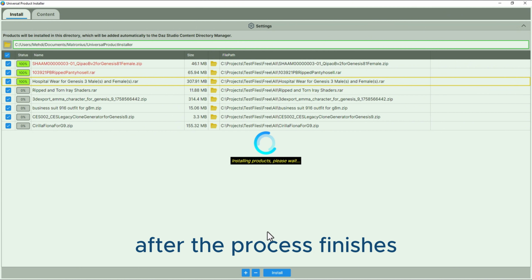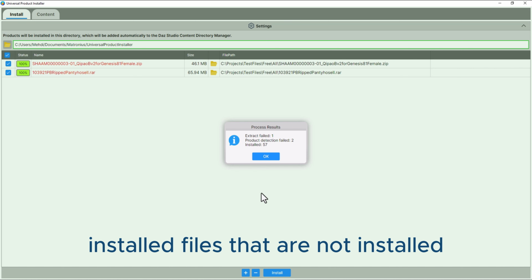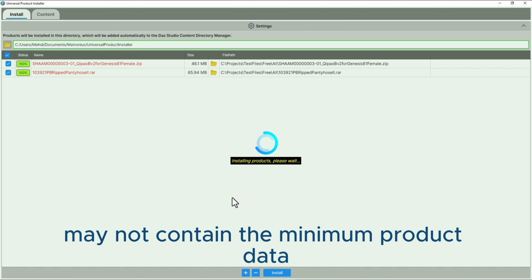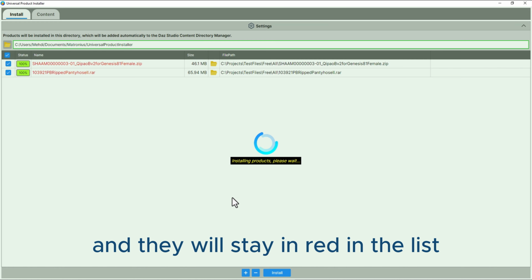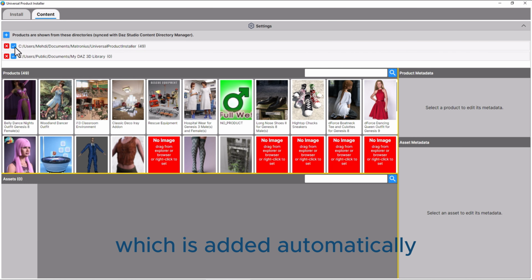After the process finishes, you can see how many files failed and how many were successfully installed. Files that are not installed may not contain the minimum product data, and they will stay in red in the list. Here you see the folder where we installed the products, which is added automatically.